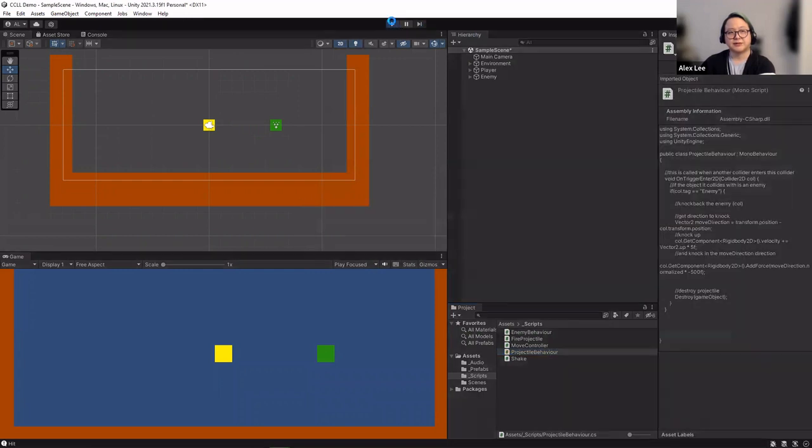Okay. So now when I apply this, we now knock him back. Added with the screen shake, it's pretty satisfying, right?